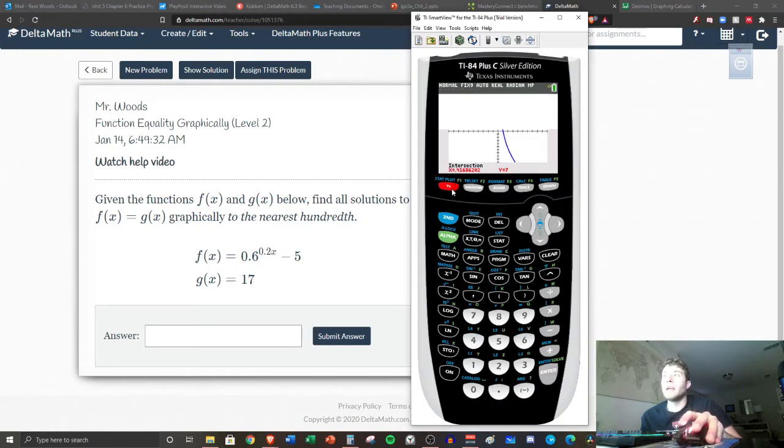Let's go ahead and go back to y equals, and let's change these. I'm going to clear this one. We want 0.6. We're going to raise that to the 0.2x. Go over, minus 5. So there's that one. This one is 17. Okay, so we've got that. Let's go ahead and graph. So we're going to see this equation here, but we aren't going to see the g of x. It's not going to show up on the screen.